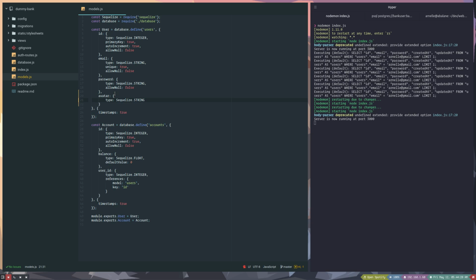So one thing to note here is the type of the avatar: type string. It's not blob or file or anything. That's because when doing file uploads, we don't actually store the file in the database. Instead you store the file in the file system, and then you store in the database a URL to that file. So that's why we're just storing here a string instead of blob or file or whatever.